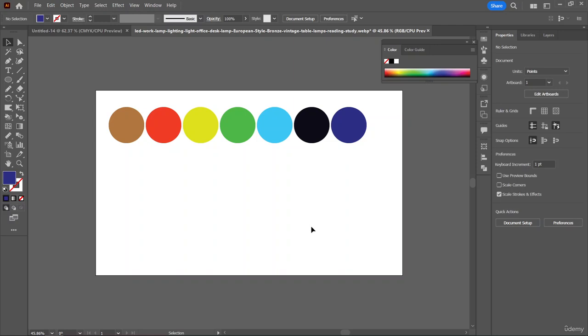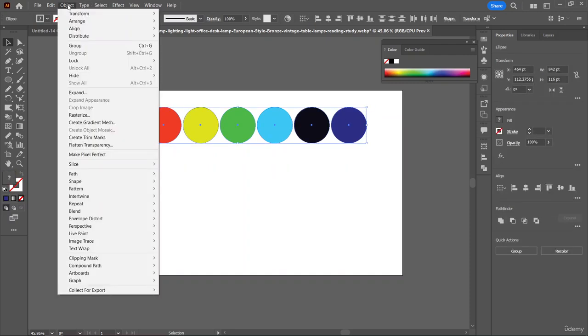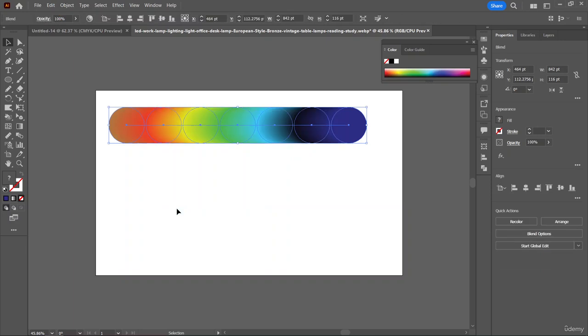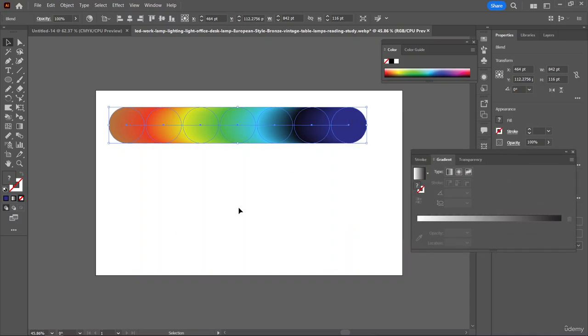All right, now that I have selected these few colors, let's select everything. And then we will go to Object. After that, we will go to Blend and then select Make. All right, after that, you can see that our line, or our group of shapes over here, has become a very good gradient color.